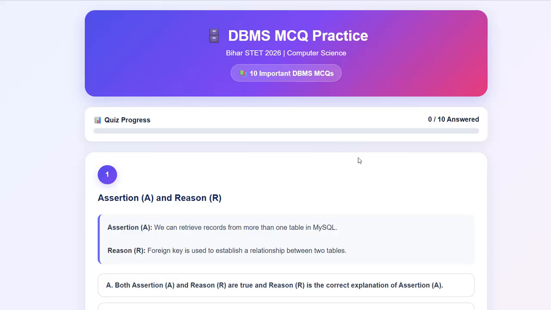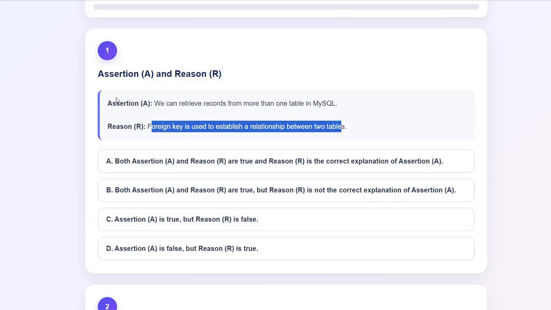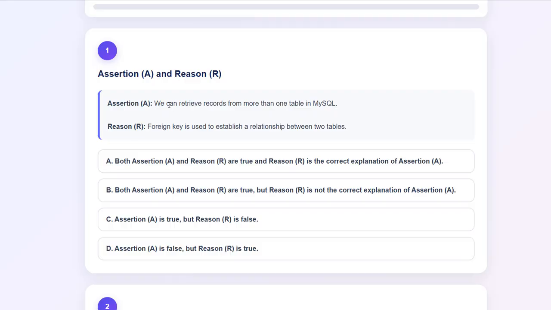Let's start. The first question is assertion and reason. The assertion is: we can retrieve records from more than one table in MySQL. This is correct, because we can retrieve data from two or more tables, right? And the reason is: a foreign key is used to establish a relation between two tables. This is correct, but the reason is not the correct explanation of this assertion, because we can use joins to retrieve more than one table's records.